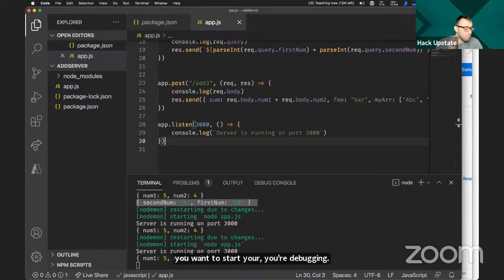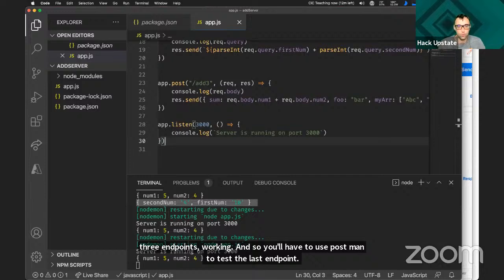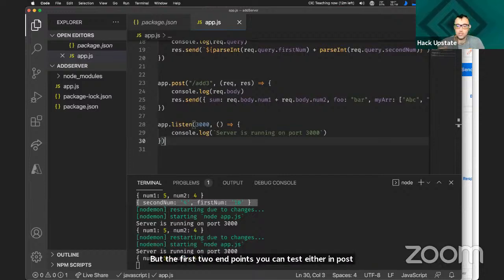Alina, for homework, I basically want you to have the 3 endpoints working. And so you'll have to use Postman to test the last endpoint. But the first 2 endpoints you can test either in Postman or the browser. But basically just don't submit the exact file, don't copy and paste it. But once you get all 3 of your endpoints working, submit your app.js file. And I will create the homework assignment for that and document that.